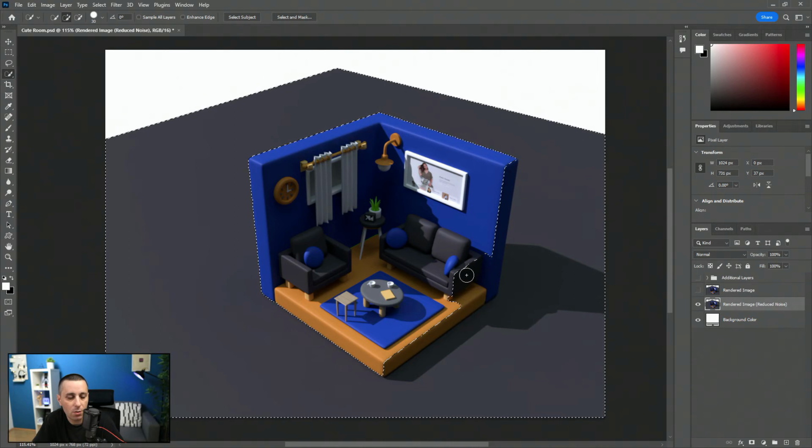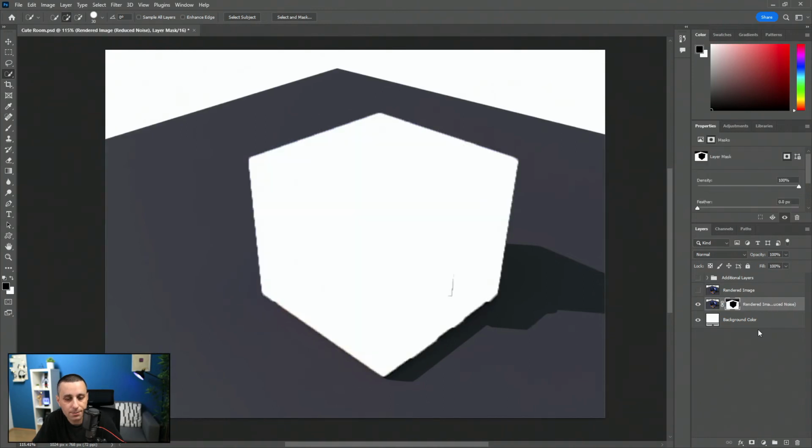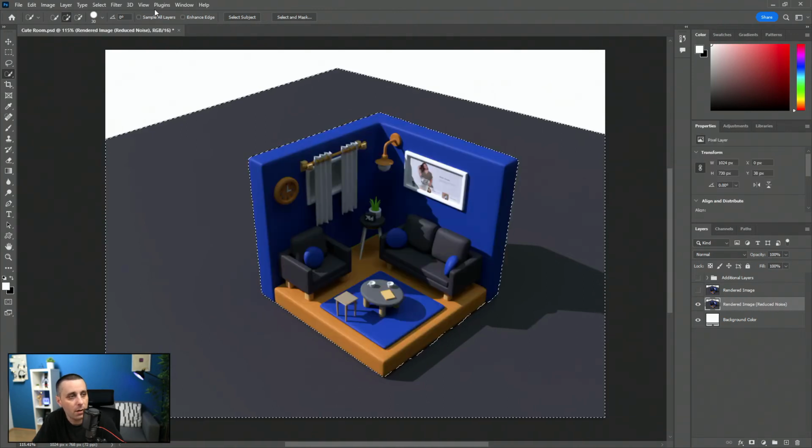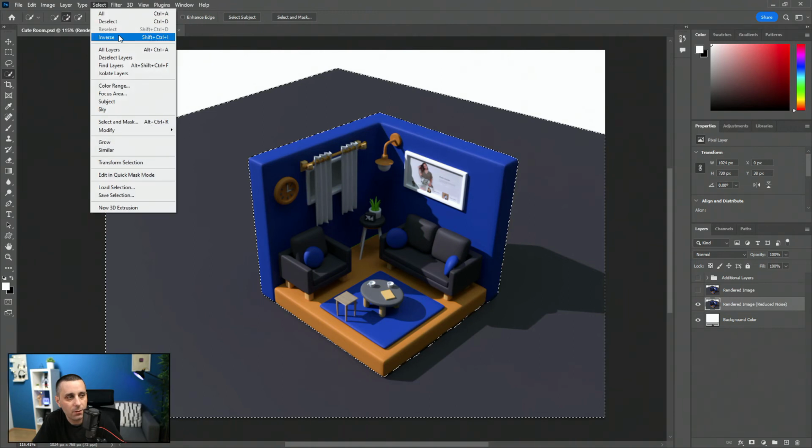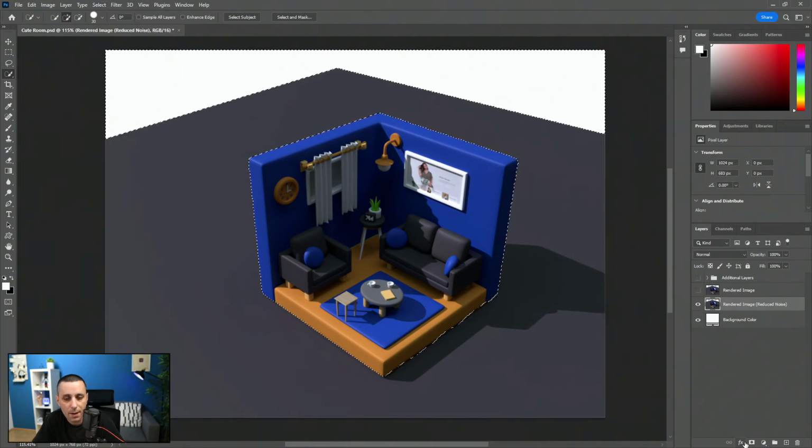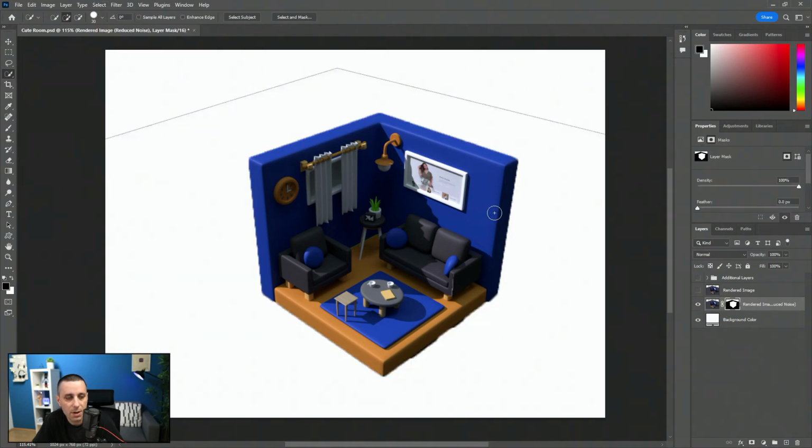And then you can hold Alt to deselect any part that you selected by accident, for example. Then, using non-destructive methods, you can select Mask, or even better, hit Select, Inverse, or Shift Control I, and then hit Mask, which is going to mask this room. And this is what you actually want.